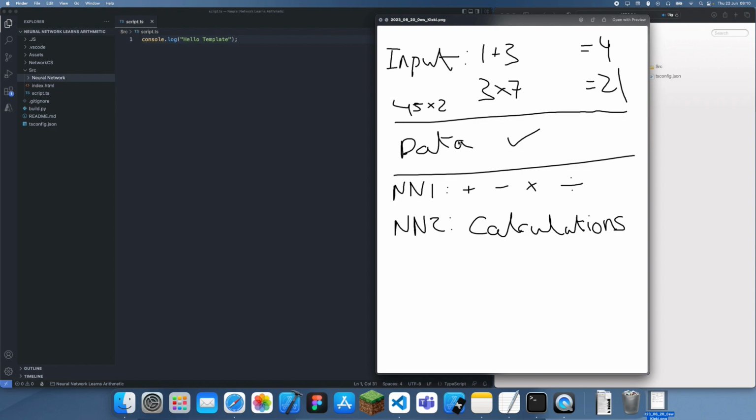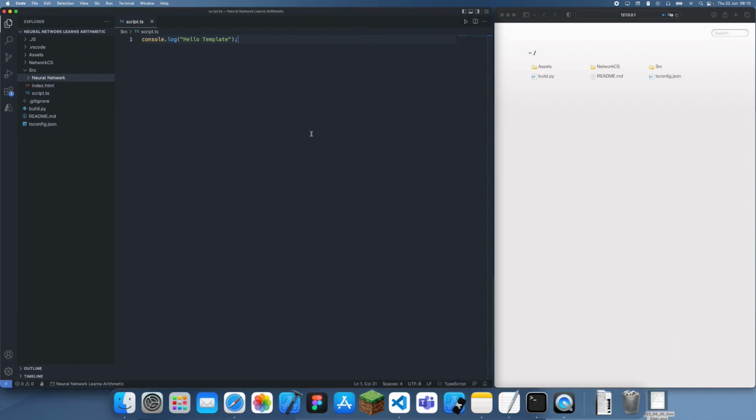Once I've created the data, I'm going to be training the first neural network to identify what the operator is. So I'll show you guys a bit more about that. Let's create what we want our data to look like. The idea is we want our neural network to detect what the operator of the equation is.